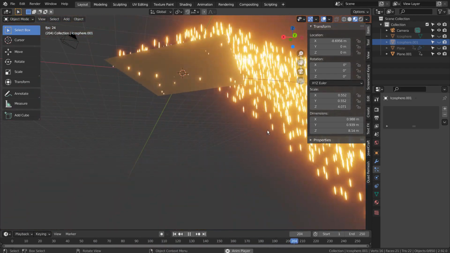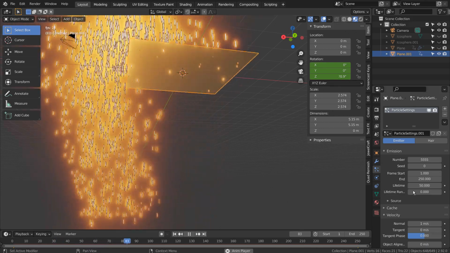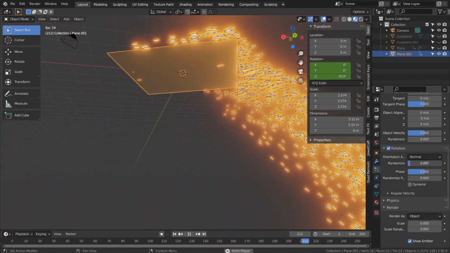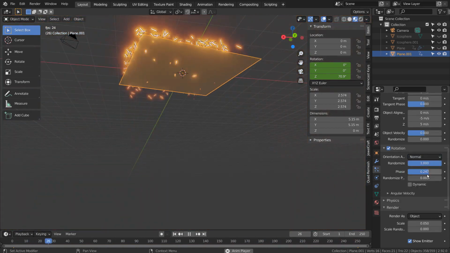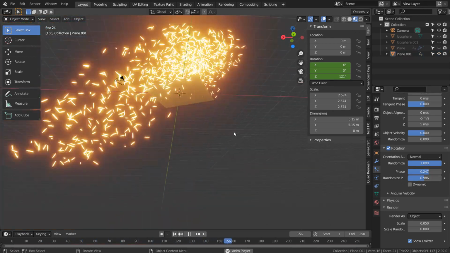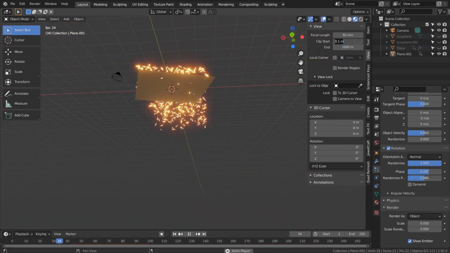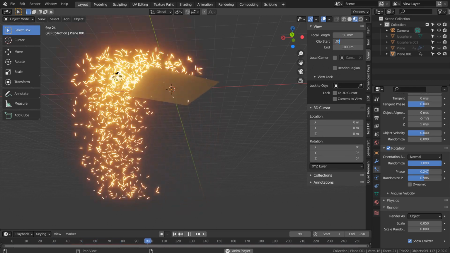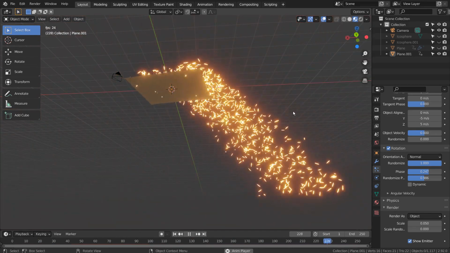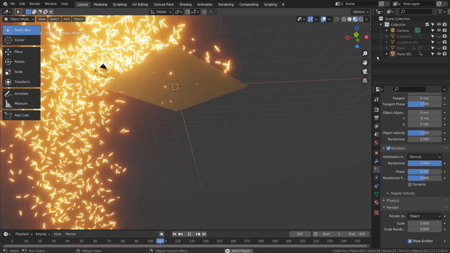We're almost there. We need to rotate the particles. This looks good, but we can do better by randomizing the velocity a bit.